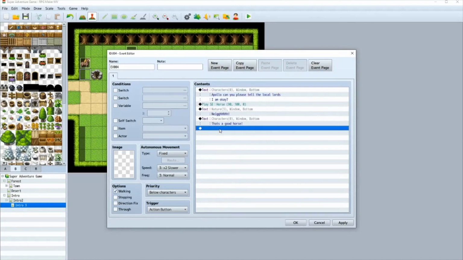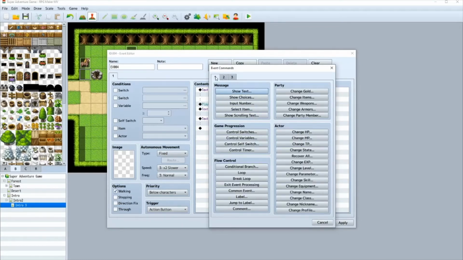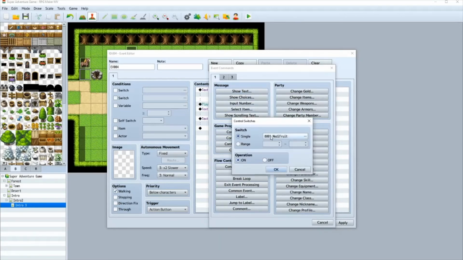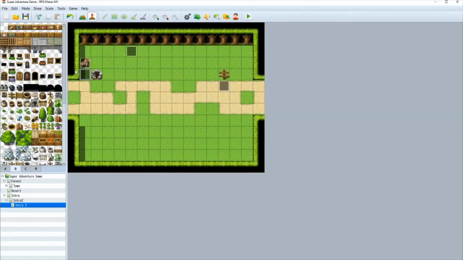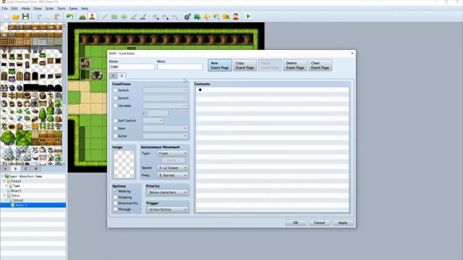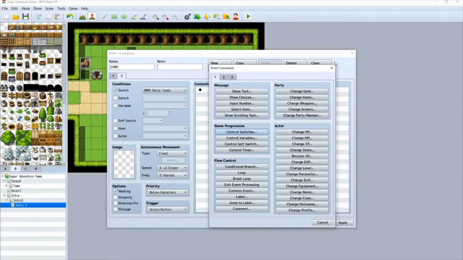So now we're going to need him to leave. So we can create a control switch that we use to make him disappear. So we'll do horse leave, which is an event I prepared. And horse leave will go on. And then we'll have a new event page where he'll have horse leave be the thing and he'll just vanish.